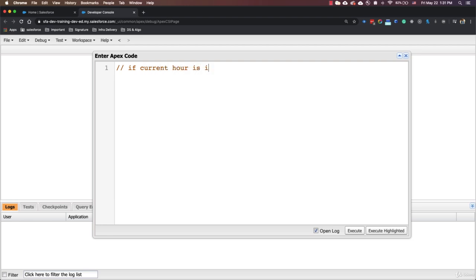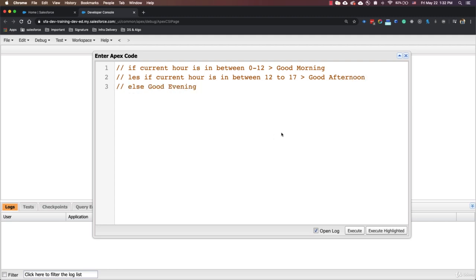So first we need to check if the current hour is in between 0 to 12, then we need to print good morning. If current hour is in between 12 to 17, then we need to print good afternoon. Else we need to print good evening. So very easy conditions and a perfect example for our switch when statement. So first I'm going to declare an integer variable and I'm going to call it current hour. Then I'm going to write a switch when statement using this current hour as its expression, and then we are going to compare different values of this current hour.